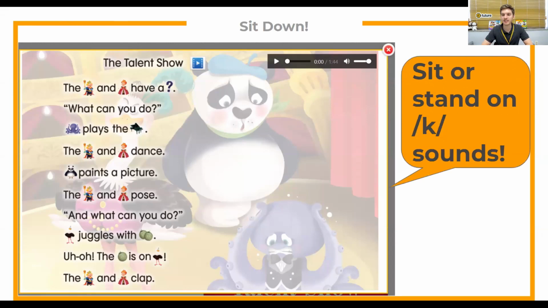Another activity idea is to sit and stand on certain sounds. Have students stand up and sit down when they hear certain sounds. In this case, the k sound. You read the story as the teacher, and while the students are listening, if they hear a k sound, they have to stand up. Then when they hear another k sound, they sit down. It just makes things more active and makes them pay attention more, right? And it makes them listen for those sounds very keenly.